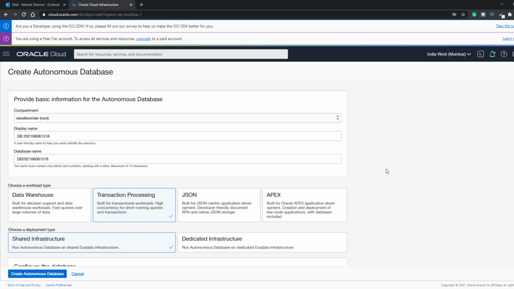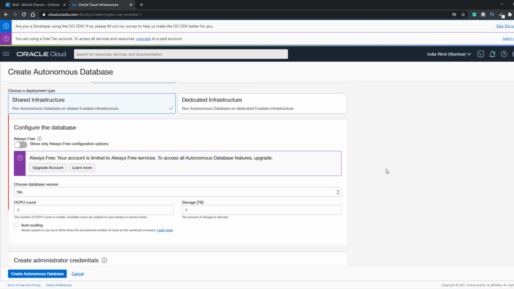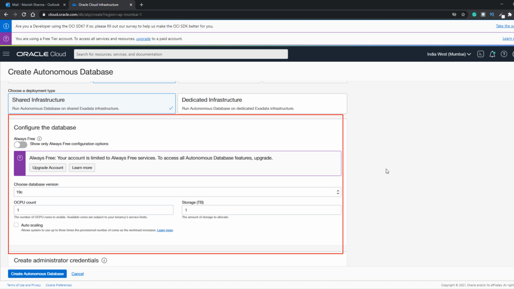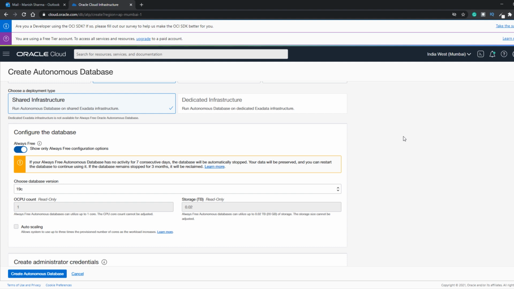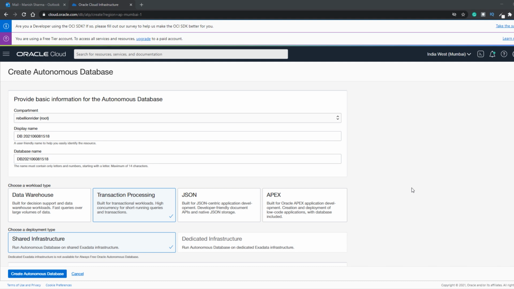Before you do anything here, first come down to this Configure the Database section and turn on this radio button that says Always Free. Doing this will disable all the options that are not included in the free tier and will prevent you from accidentally choosing them. Now come back to the top of the page.